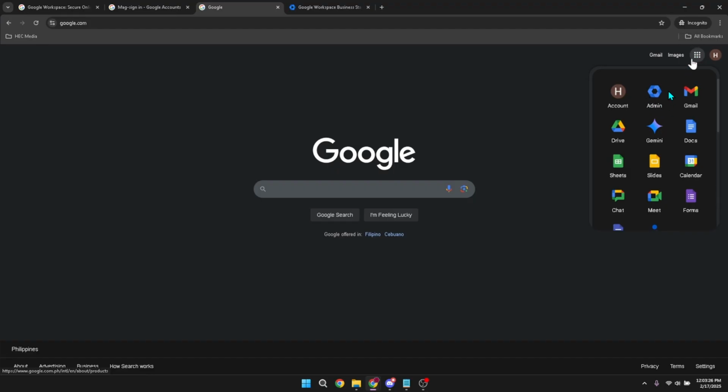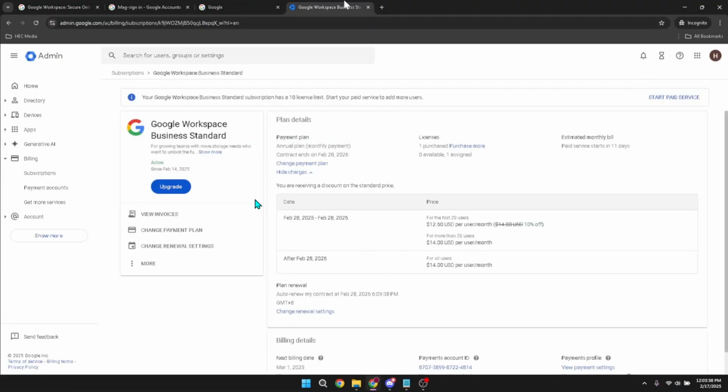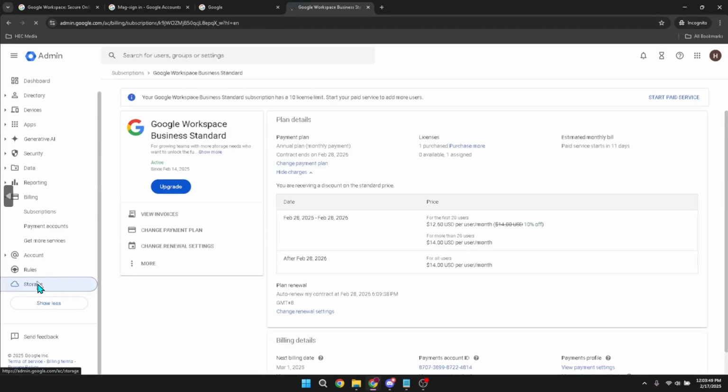From here, you need to open the admin console. Depending on how many apps you have available, you might see it immediately, or you may need to scroll through the list or type admin into the search bar at the top of the menu. Select the admin console and it will take you to the dashboard where all your workspace controls and settings are located. Inside the admin console, look for an option labeled Storage.